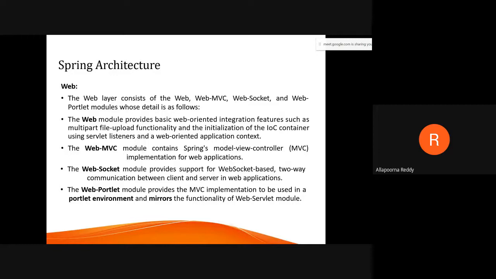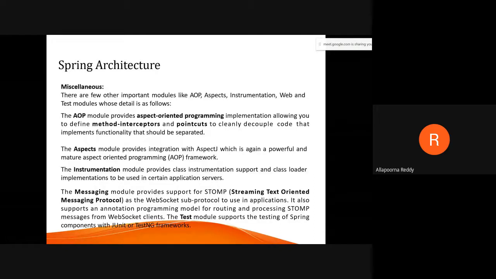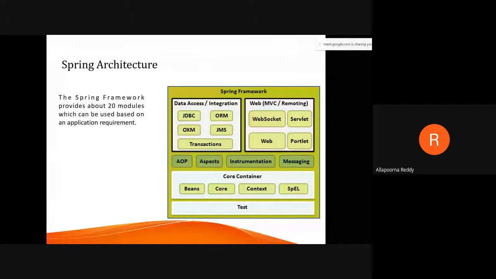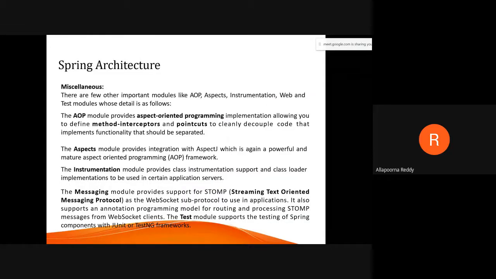How we use it, we can discuss when the application implementation part comes. Among the web, database connectivity, and core container modules, we had some miscellaneous things like AOP, that is aspect oriented programming, and instrumentation, messaging, and aspects. We call it miscellaneous. So it contains four components, right?